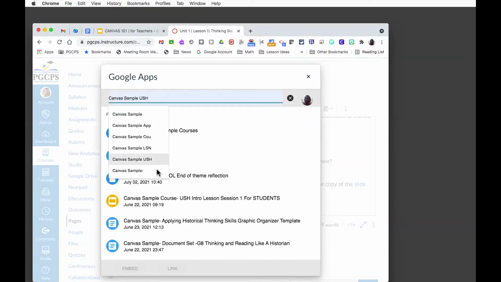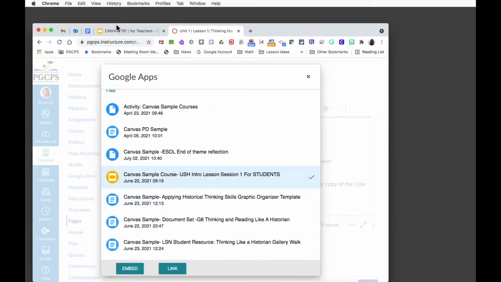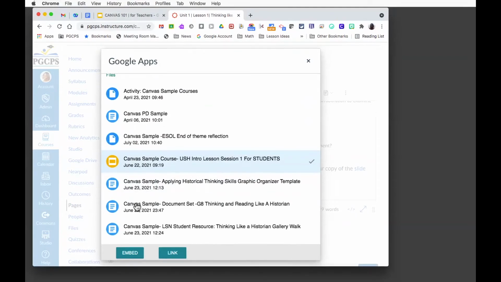Okay. And so when I search, it brings up anything that has that information in. And here is the presentation that I would like to bring in for US history. So I'm going to select the presentation. And then I have two options. How do I want it to appear for my students? Do I want to embed it on the page or do I want to link to it?